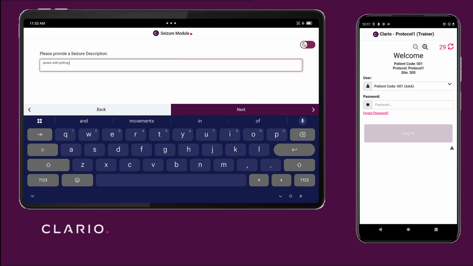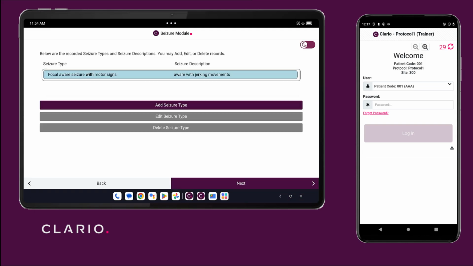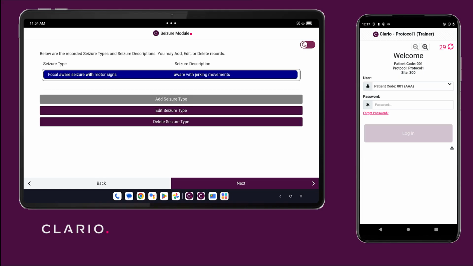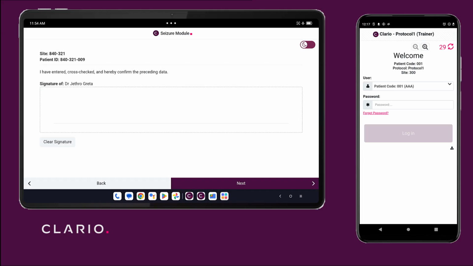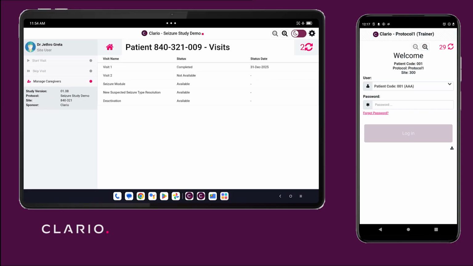This personalized description is exactly what the patient will later see when reporting seizure events in their e-diary. This process is repeated for each seizure type the patient experiences. Once completed, the site can generate a report and share it with the ESCI for formal adjudication. If updates are needed, the form can be reopened and adjusted at any time.